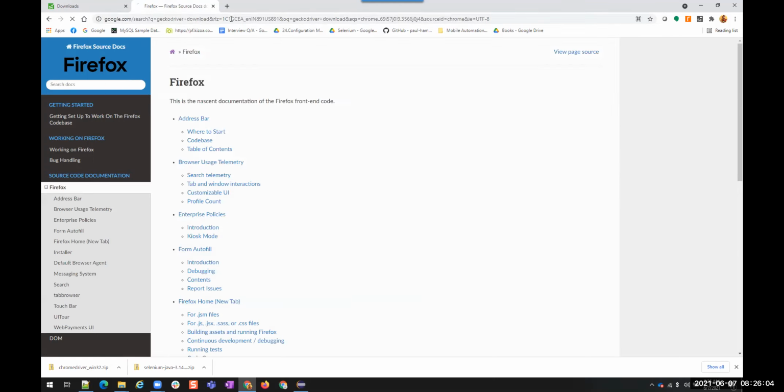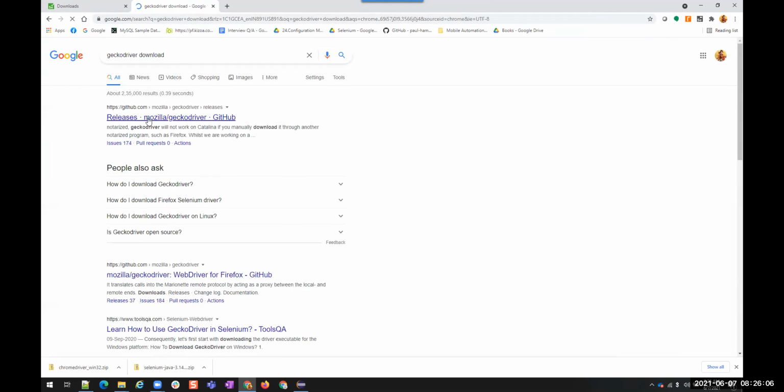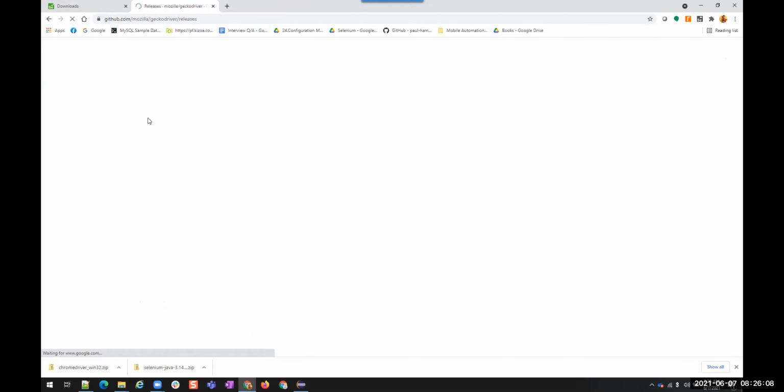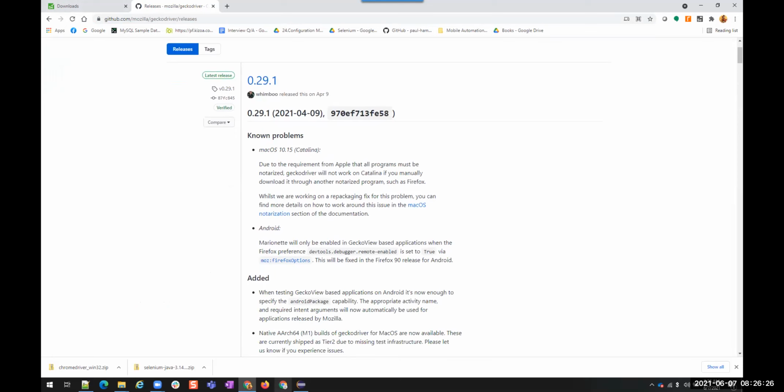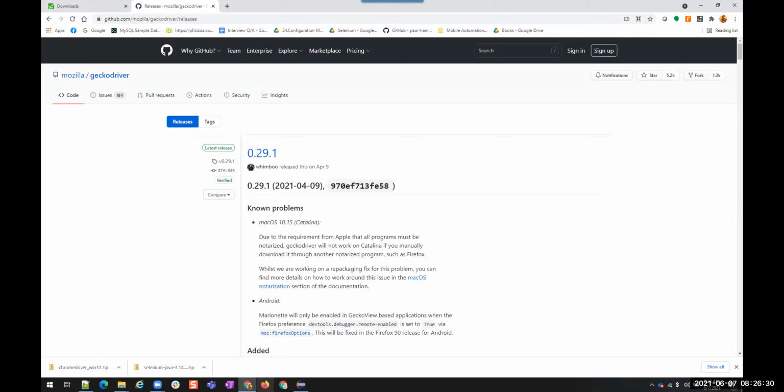Gecko driver. It is taking us to the documentation page. But we have to go here. This is the place where you will see the Gecko drivers, which are from Mozilla only. They are storing the latest versions here. Again, you can download based on the version you have on your Firefox. I have the latest Firefox version, so I can just click on this latest version.